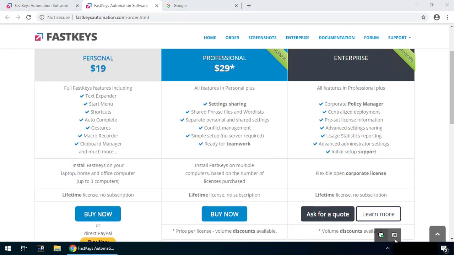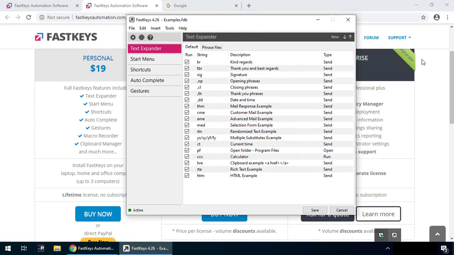Once you have the icon running down here, just double-click it, and it will bring the software up on your screen. Now, this is really useful, what FASTKEYS did here. They put a bunch of examples in here that you can already use, and it kind of just shows you how it's done. I didn't even have to use the manual to learn the software. It was that easy because I could go in here and just read each one of these.